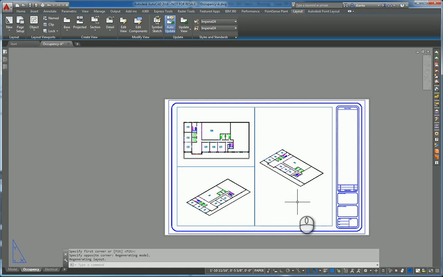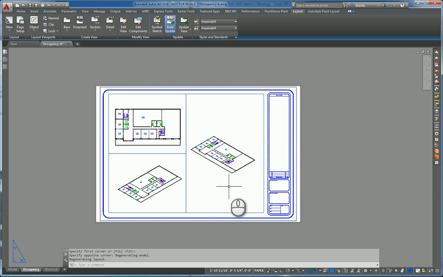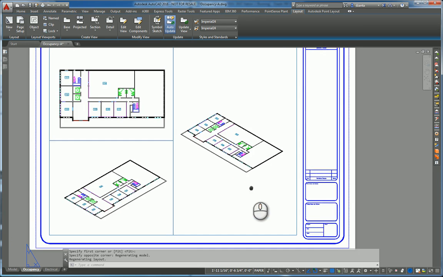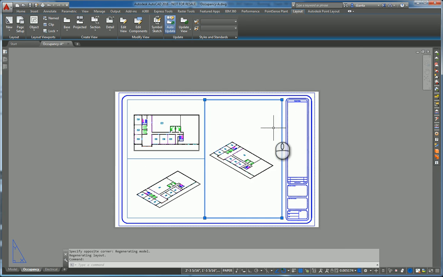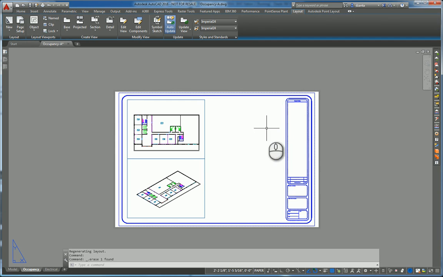That's it. That's how you work with the viewports. And lastly, if you need to delete one, you just select and hit the delete key on your keyboard, or type in erase and hit enter. And that's it. That's a good quick screencast tutorial on viewports in AutoCAD 2016.